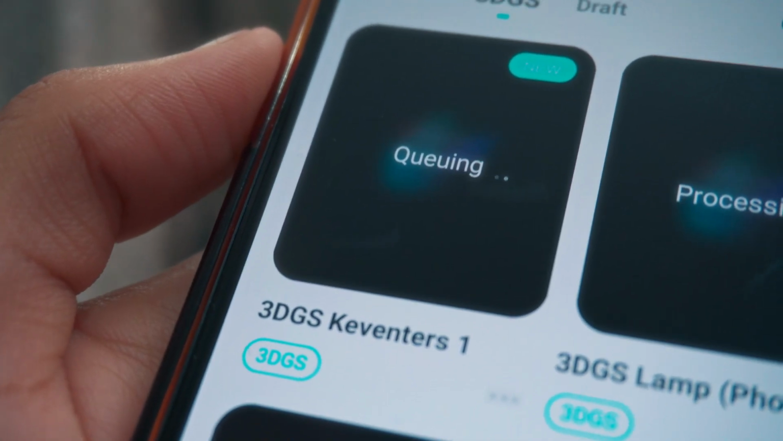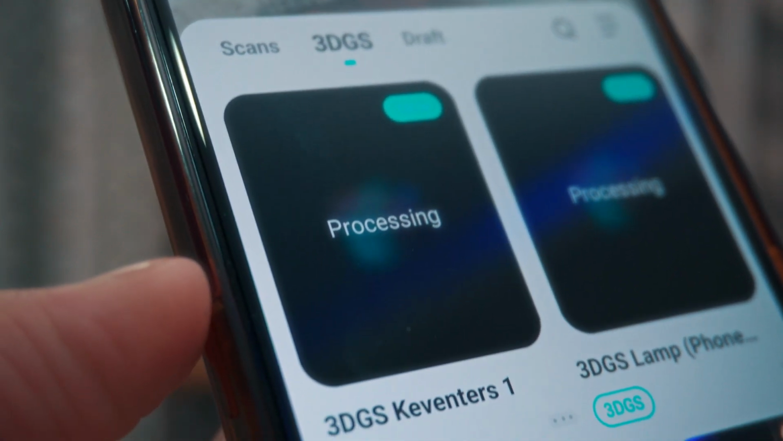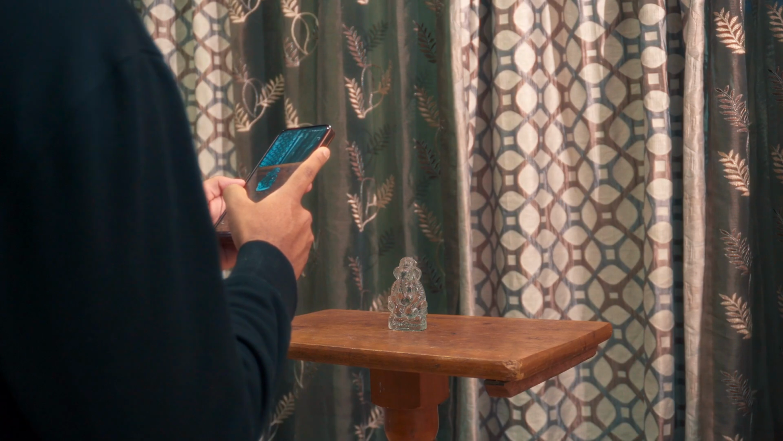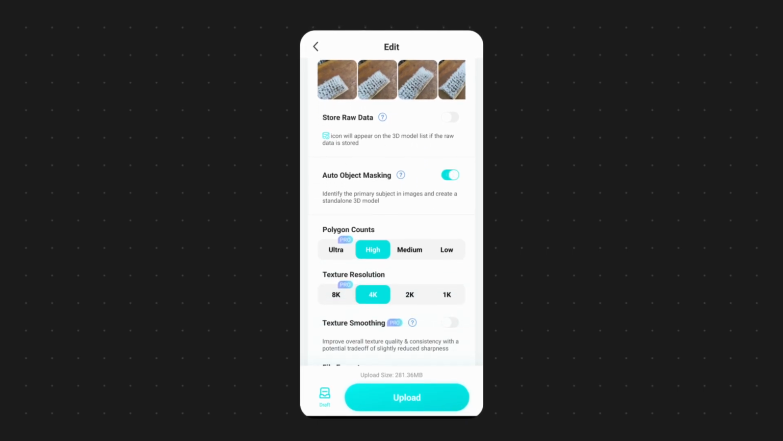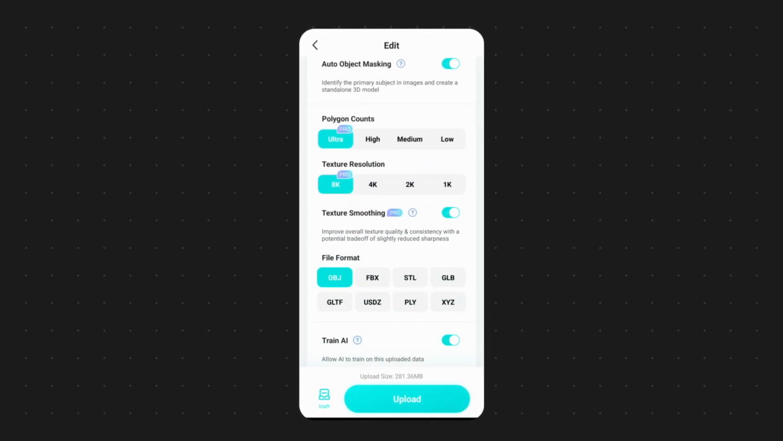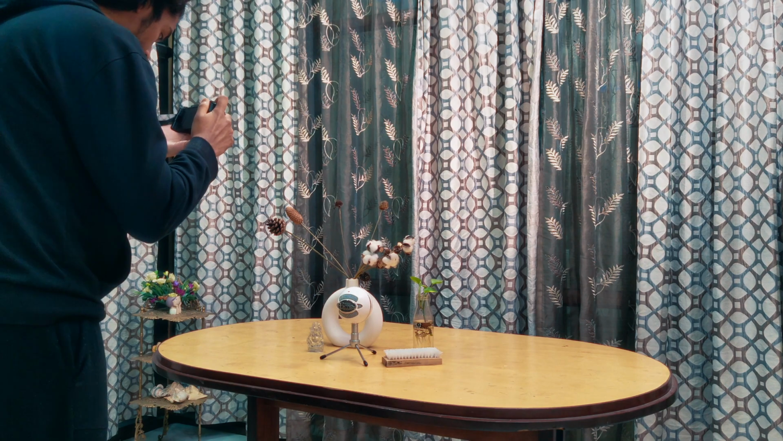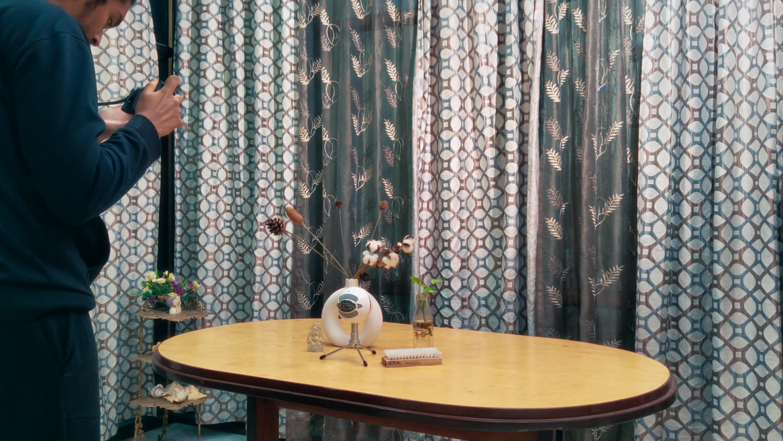Your scan will first be queued and then processed on their servers. Meanwhile, you can start creating and uploading additional scans simultaneously. For the photo scans, I'll enable auto object masking, set the maximum polygon count and texture resolution to get the highest quality. Now that we've captured our scans, let's see how they compare.